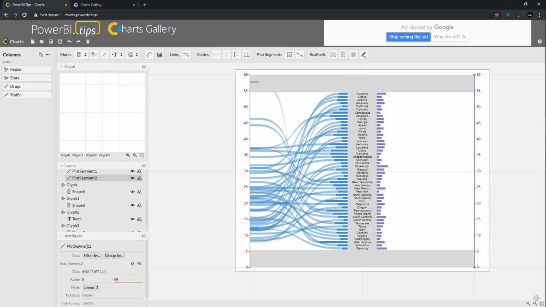And it looks like my naming didn't take before, so let's try this. Traffic, right side. Here we go. And my other plot segment did not rename, so let's rename that one as well. So this will be traffic middle. There we go. All right. So now that we have our axis there, we can now draw out our mark.